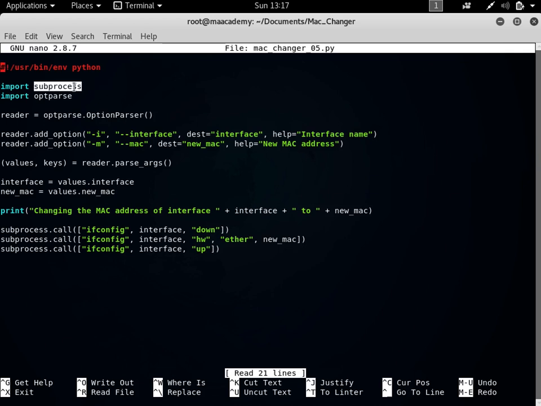These are the two modules that I'm importing in here. Then I'm creating a reader object of the OptionParser class, which allows us to read in arguments. In here I am adding two options to the object. One is interface and the other one is mac, and I'm saving them as interface and new_mac.